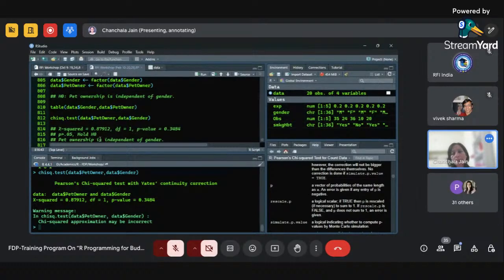Is it fine? I've got the same answer. Okay, fine. So now the question for you. In the same sheet, we have another variable available, that is education. Now you need to check whether pet ownership is dependent on education or not, whether education is playing any role in owning a pet. I hope you got the question.